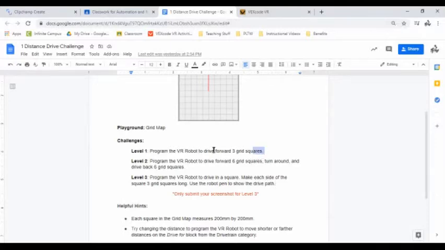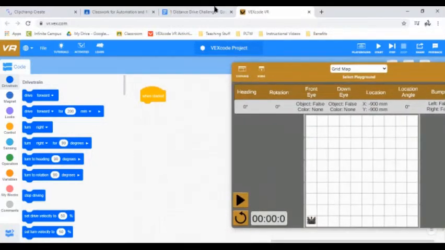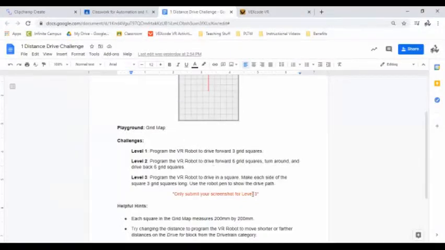Okay, so you'll read it. We want the VR robot to drive forward three grid spaces. So we go to our code, select the code that we want, and drag and drop it in. These are all drag and drop. You can place code, you can rearrange it, and if you want to get rid of it, you just drag it back to the left and it disappears. That's how you would complete the challenges.